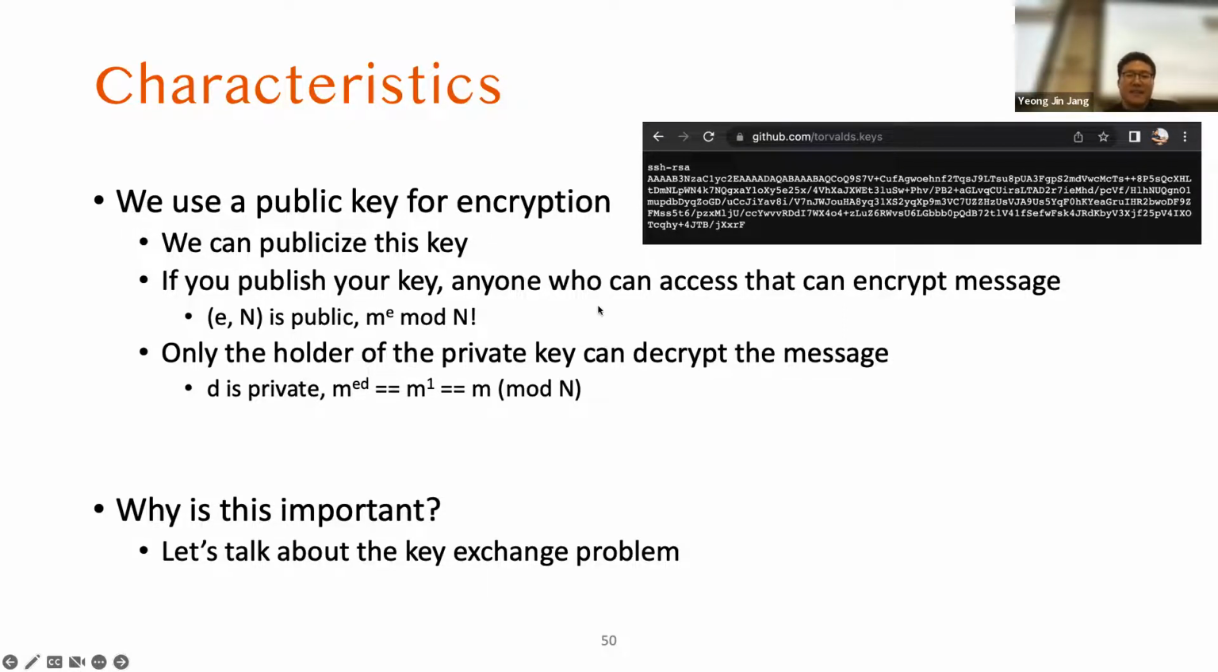The good thing about this approach is that you can publicize the key. The public key is not secret at all, so you can publish it. For example, on GitHub, if I go to github.com and for any user I type .keys at the end, I can see what kind of public keys for SSH they are using. Because this is not secret information at all, it's okay to post it.